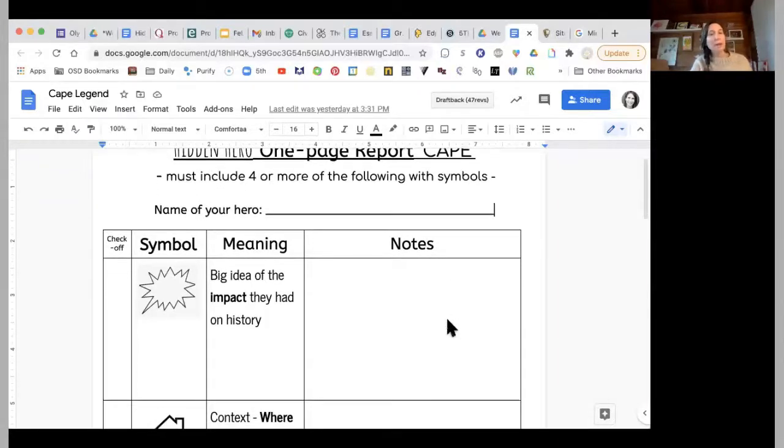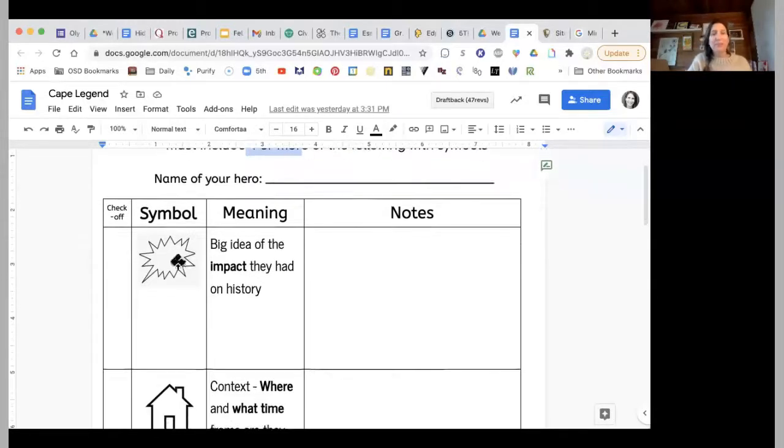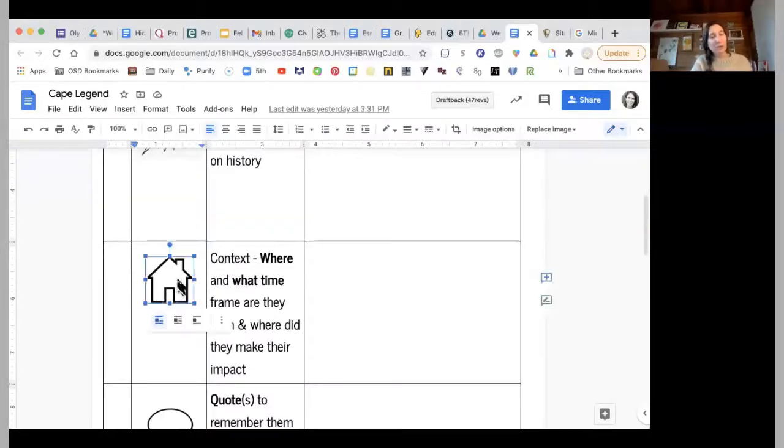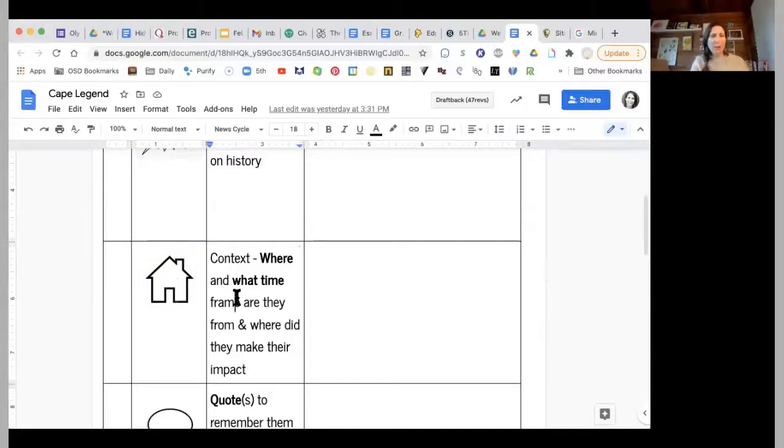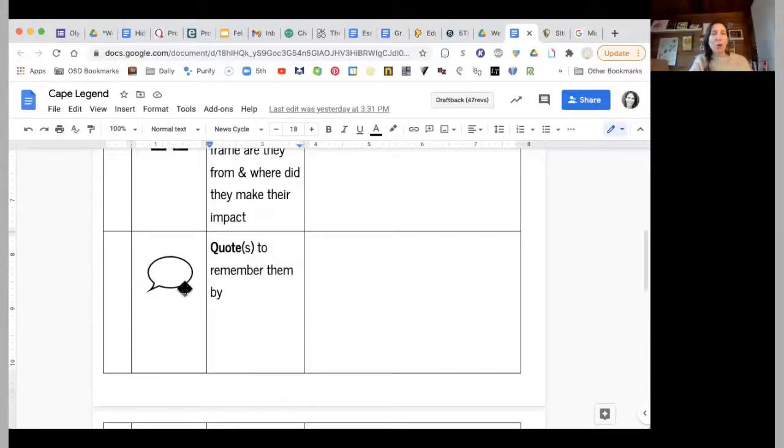Here's what's required. You must include 4 or more of the following symbols in your report. This symbol in your report is the big idea of the impact your person made. A house will give the reader context. Where and what time frame were they from? Where did they make their impact? A quote, something to remember them by. Hopefully you can find a quote from your person.